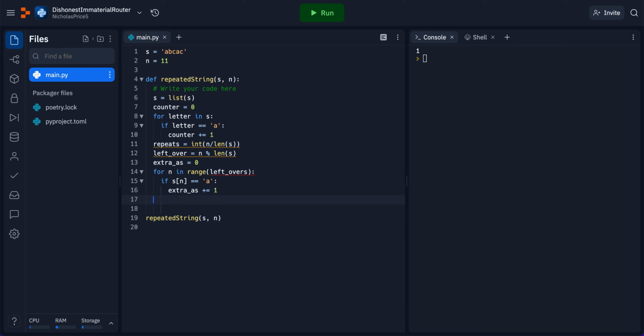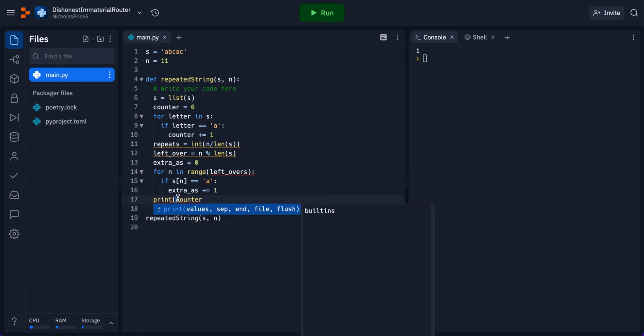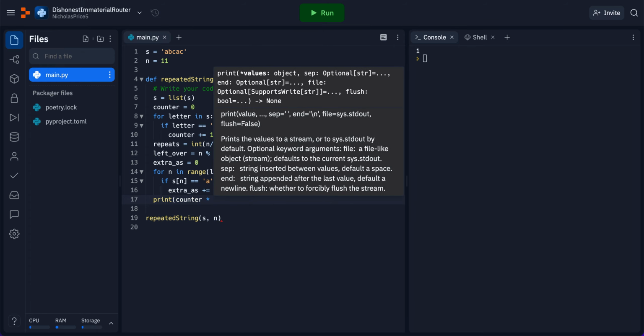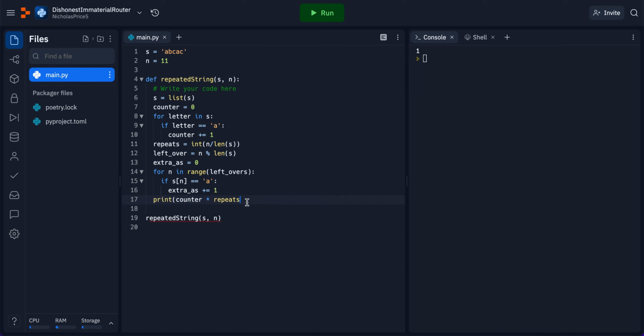Okay, so what are we going to return now? Or what can we print? Well, we can take our counter. Let's print our counter times our repeats. Because what's our counter? Our counter is how many A's occur in our string, and our repeats is how many times our string occurs. So our counter will be, what is it? It's 2 times 2. We've got 2 A's in our string, and we know we're going to have 2 full repeats. So 2 times 2. And then we'll go ahead and add our extra A's at the end. And this should return 11.